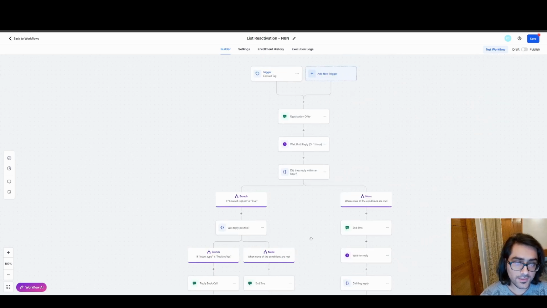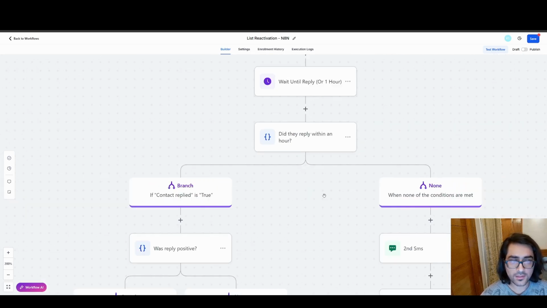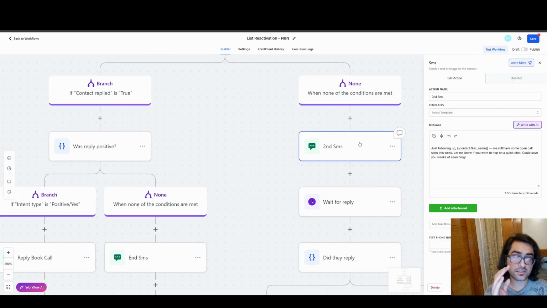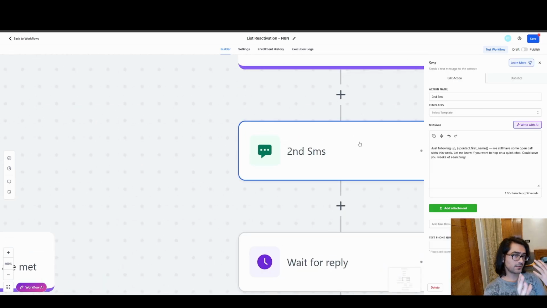But in case the contact didn't reply, it will come to this branch. It will send a second SMS. So we will keep on nurturing and contacting the lead to reactivate. Over here, what we are saying is just following up. We personalize by the name. We still have a few open slots this week. Let me know if you want to hop on a quick chat. We could save you weeks of searching.